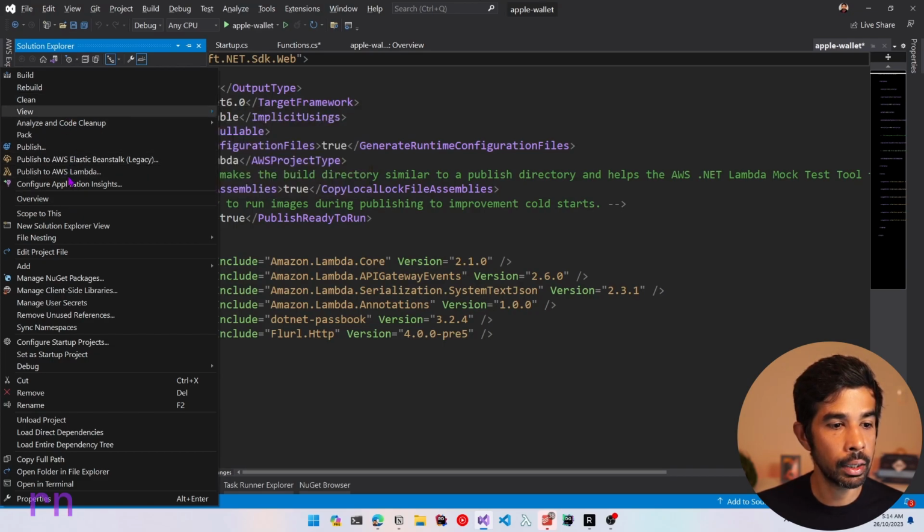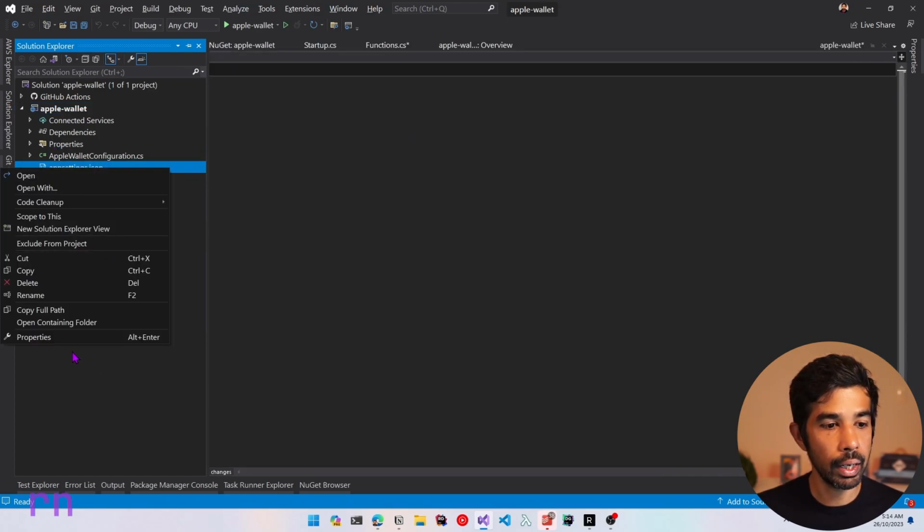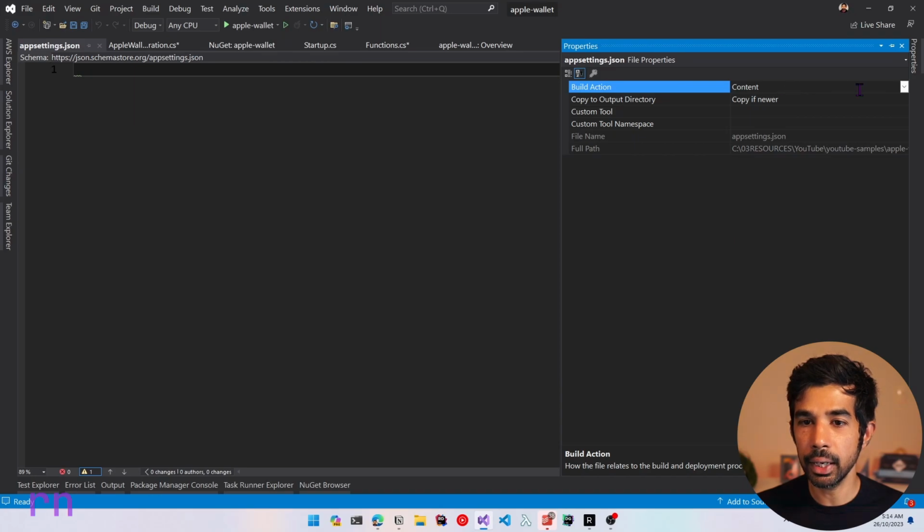So let's create a new file. Let's say add new item, and let's say app settings.json. Let's right click on the file, make sure that gets included inside as content and it's also copied as new, which means it gets packaged into our output folder.